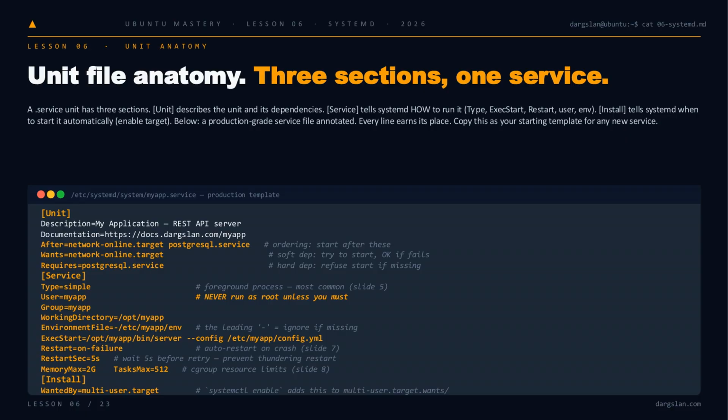The Service block answers, how do I run it? The Type, the User, never root unless you truly must. The ExecStart command, restart policy, and cgroup limits. The Install block answers when to start it on boot. That WantedBy line is what systemctl enable actually wires up. Copy this template. Every line here earns its place.